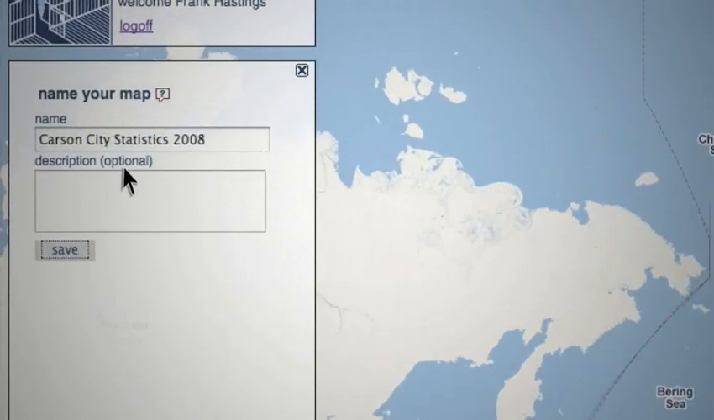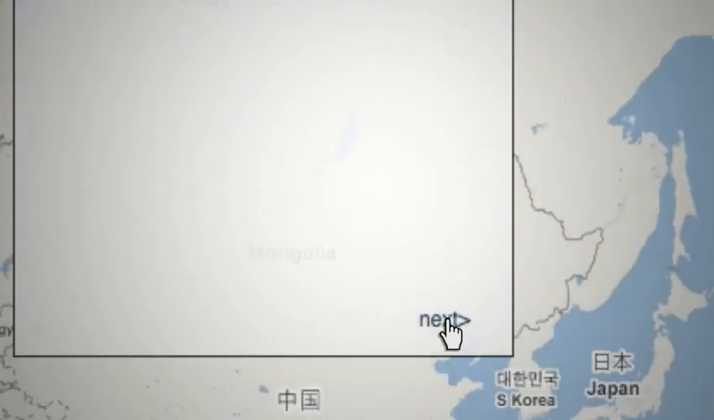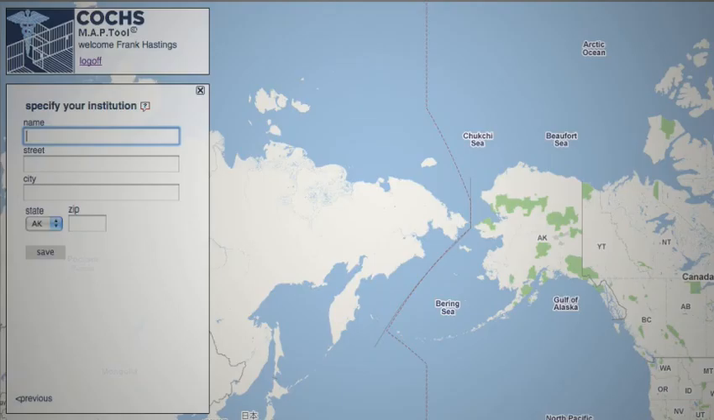To the right of the Name Your Map string, you'll see a question mark in a balloon. Whenever you see this icon, it means that a help window is available by clicking on the icon. Click Next at the bottom right-hand corner of the screen. The Specify Your Institution panel will open.